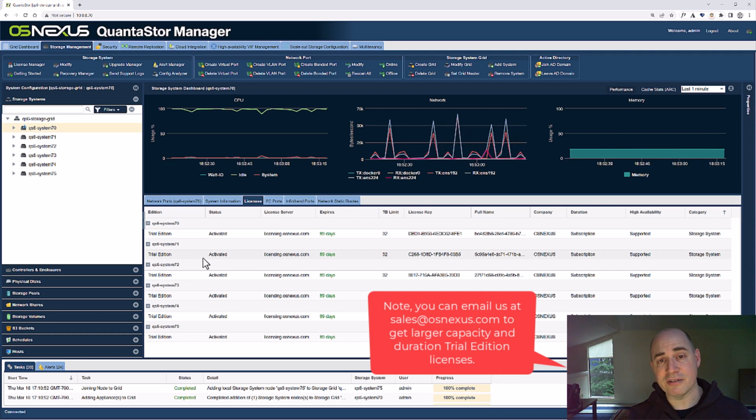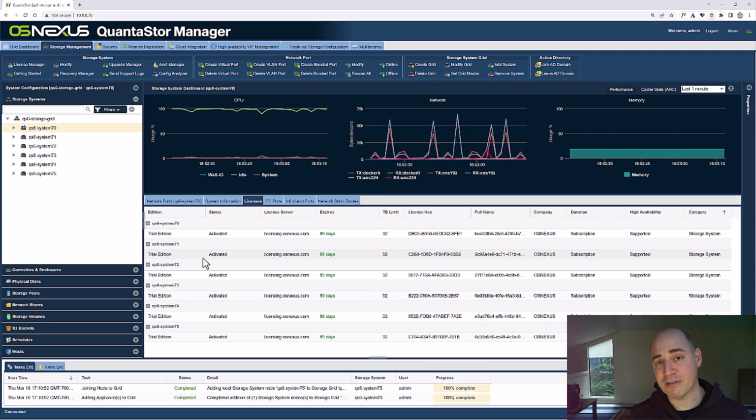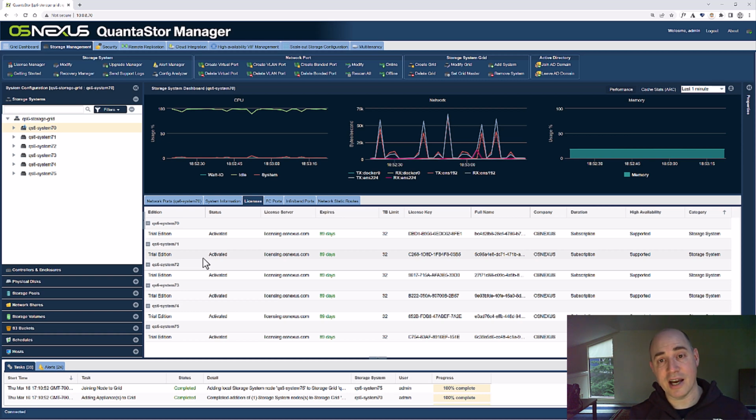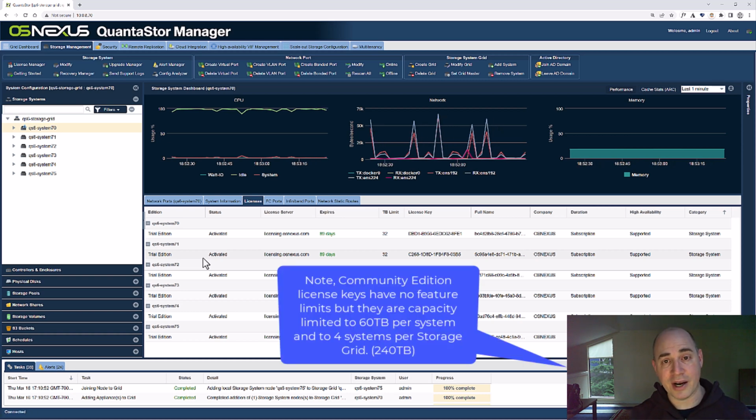Community Edition is a free edition of QuantaStor. You can also get that from our website. You want to go to the downloads page to get to the ISO image to download that, but the Try Now button will also get you access to Community Edition keys as well.